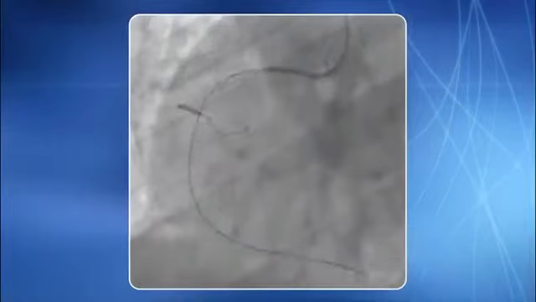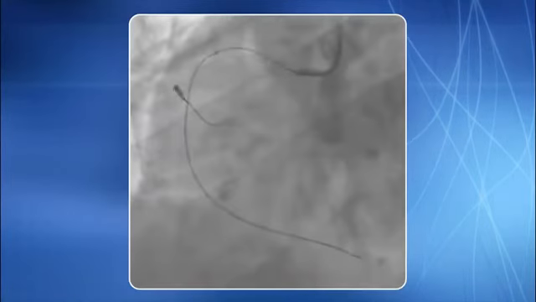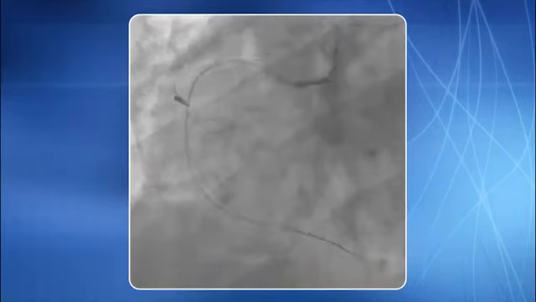Here is an example of CTO of mid RCA segment. Note that it is a very long standing CTO and distal RCA is being filled by intra-arterial collaterals. Also note that there is a big right ventricular branch coming out just at the proximal CTO segment. RCA was cannulated using a 7F AL2 guide catheter. The CTO was crossed using a Miracle 4.5 PTCA wire.